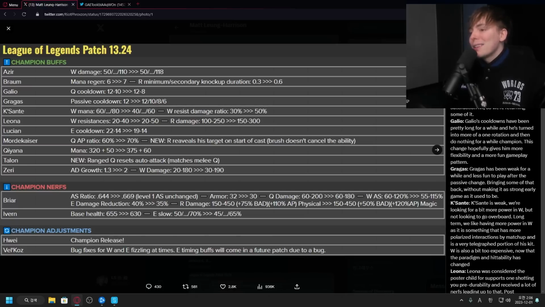Galio, Q cooldown is going to be 12 to 10 to 12 to 8. That is massive, actually. That's huge. 2 base second cooldown reduction. Now, maybe this is an anticipation for the item rework and everything that's going to be going on, because it's going to be more difficult to get ability haste. Now, Galio was not a person that actually got a whole lot of ability haste anyway, but it should be noted that these types of things do have to be considered.